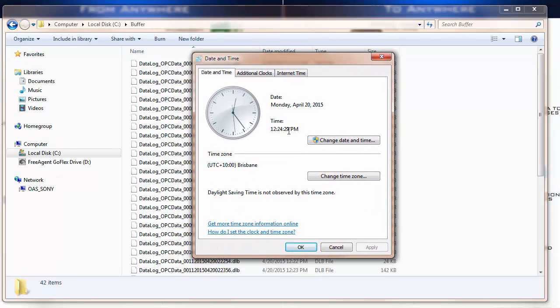So it's at 12, 24, and 30 seconds. So we want to make sure that we have data at that time and just before that and after continuously all the way through that time that the database engine has been down.